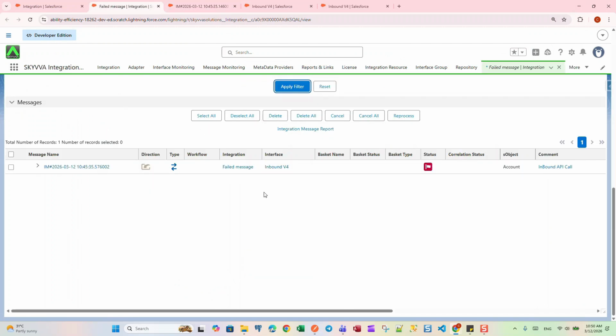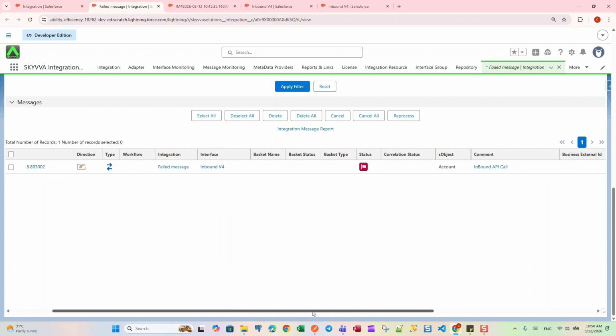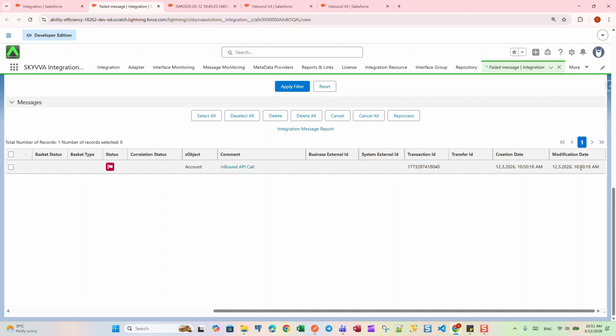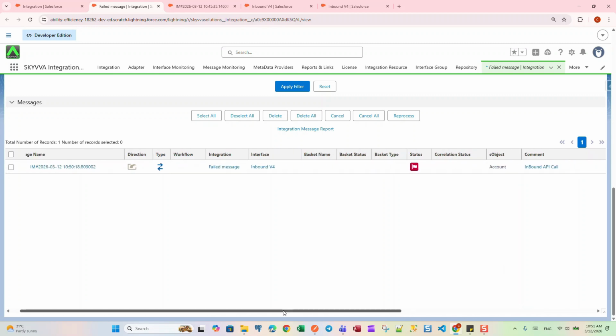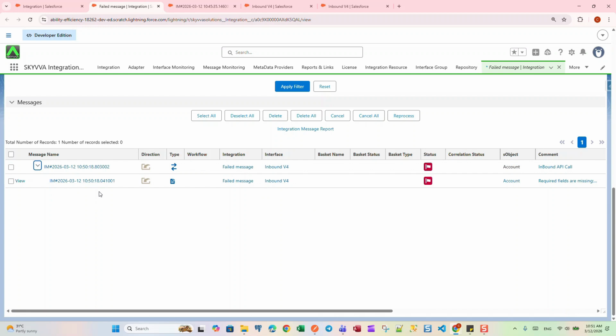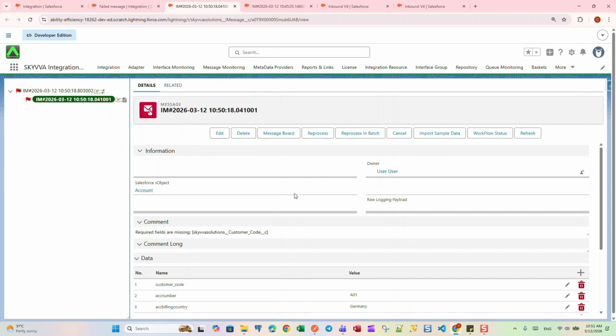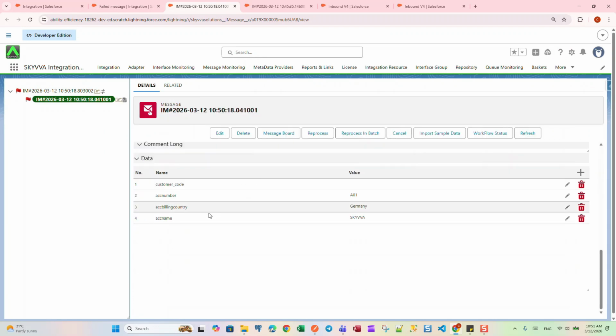This is the old message for the first processing. Now click on Apply Filter. See? There is still only 1 message. This means that when we use the Overwrite Failed Message option, the first message has been overwritten. You can note that this message has an updated modification date. Now go to the message detail. See? This message is for the second processing. You can see that it now has 4 fields.